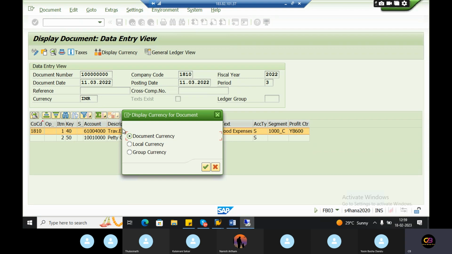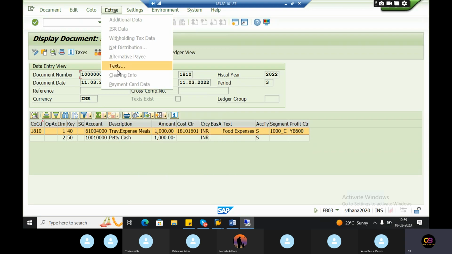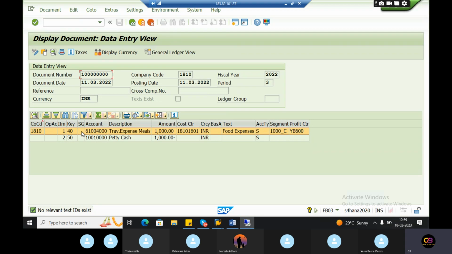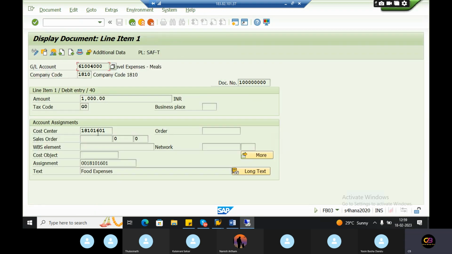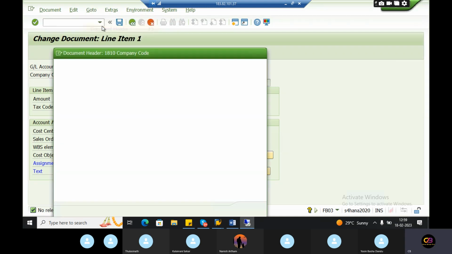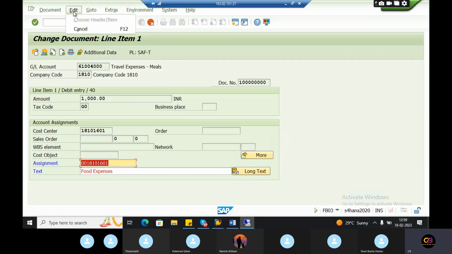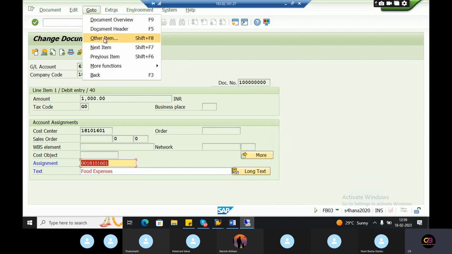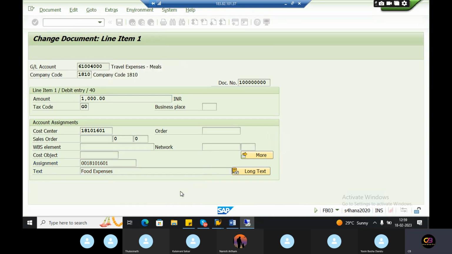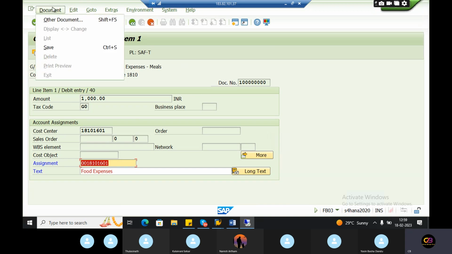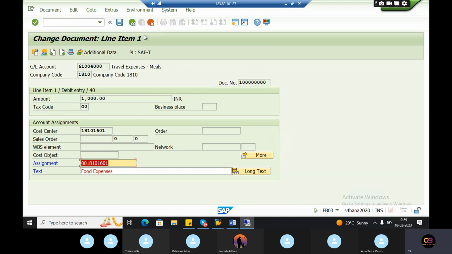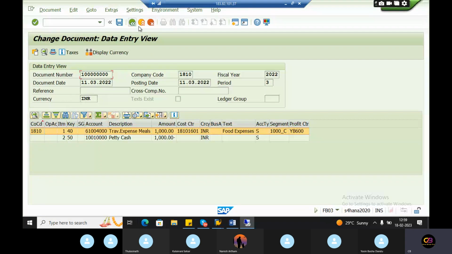Display currency here. Okay, and go to text. If you want to maintain any text, you can also maintain. If you need to edit this document and you want to maintain any text, the text is already maintained. And document header details we can see over here. Okay, and for other items. Okay, see, this is just like a post-mortem of any kind of document.